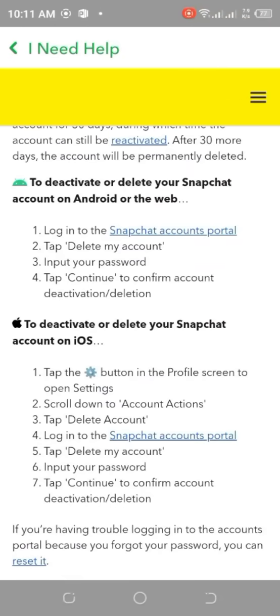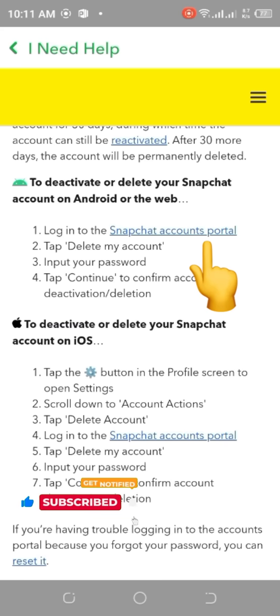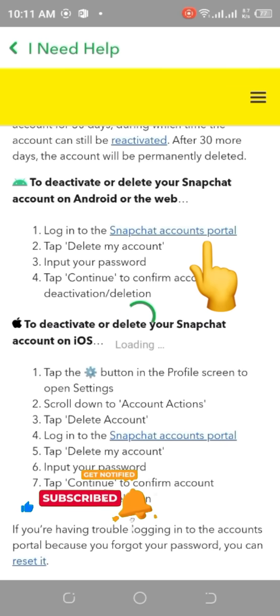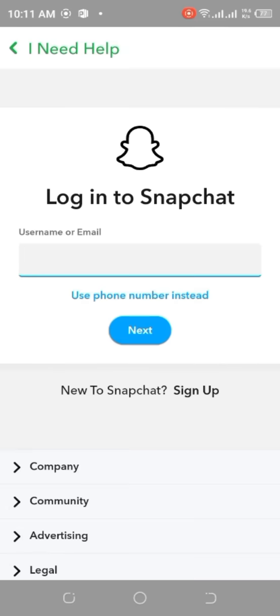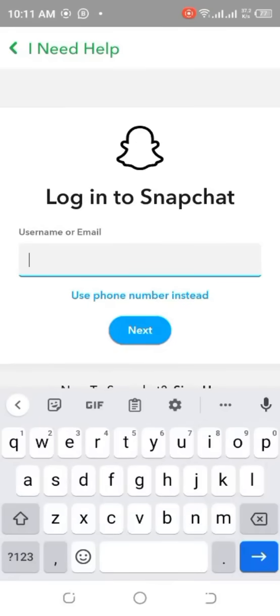So when you're using the iOS or iPhone, the second one is for you. So I'm using Android, so I use the first one. So I'll click Snapchat account portal. I'll click on it. It's asking for my email, so I'll enter my email here.